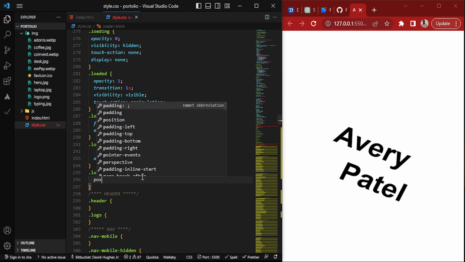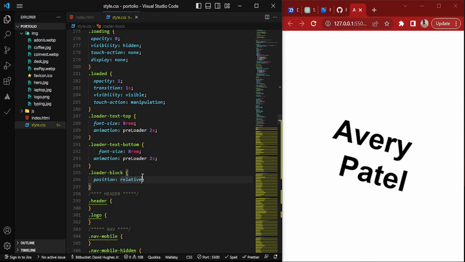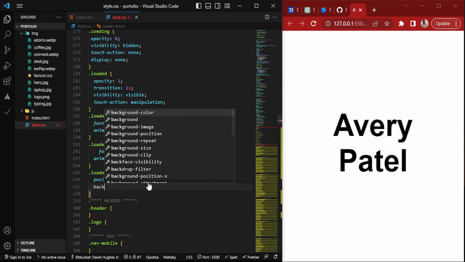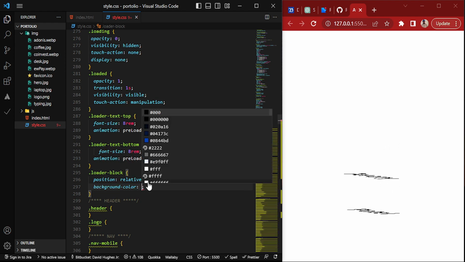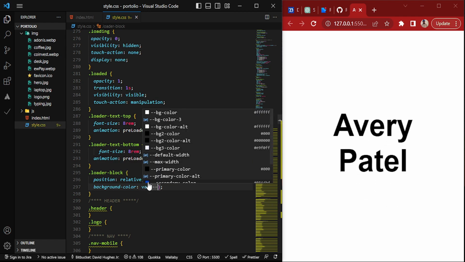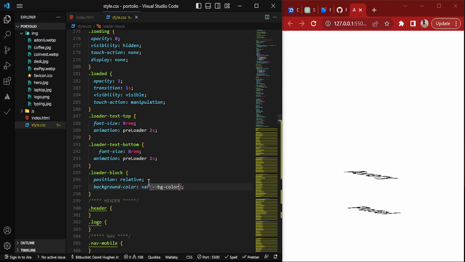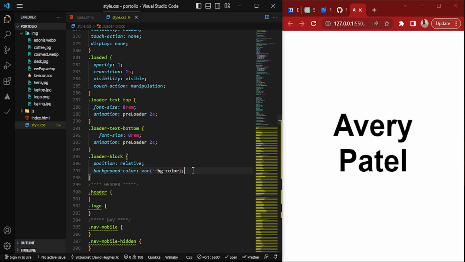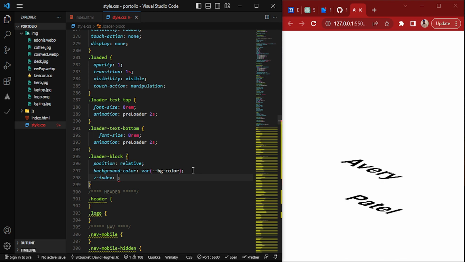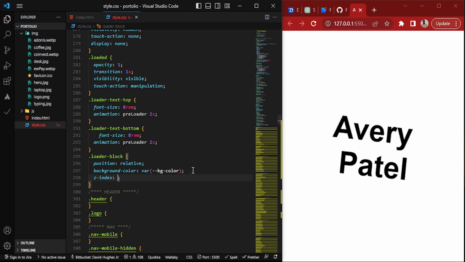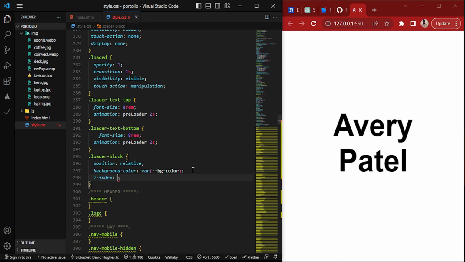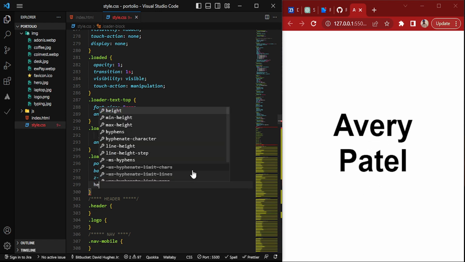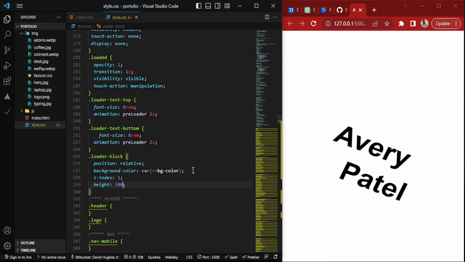So the block will have a position of relative like this, and then the next thing we're going to do is add a background color, and that background color will be equal to var and then dash bg color, the first bg color like this. All right, and so the next thing I'm going to do is change the z index, and this will give that look that it is actually behind something. Okay, so the z index will be equal to 1 like this, and then we now need to change the height of it. So now height, and then height will be 100 view height.